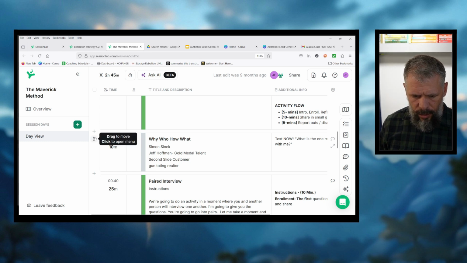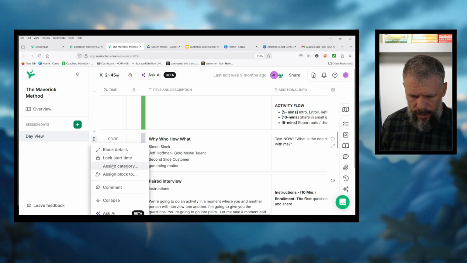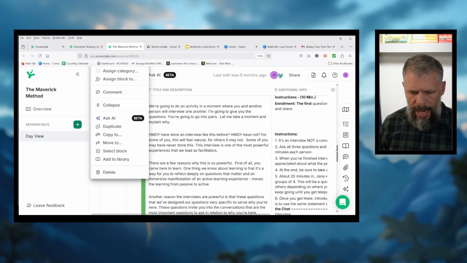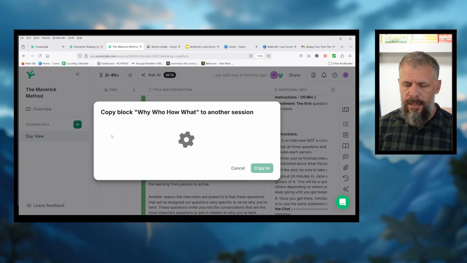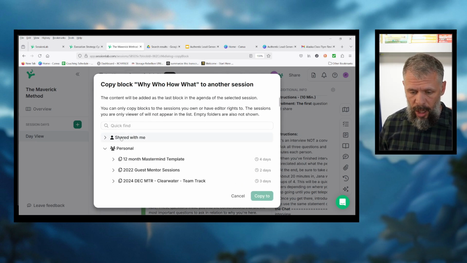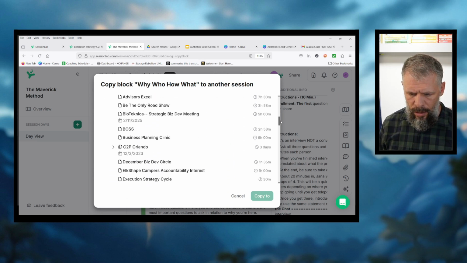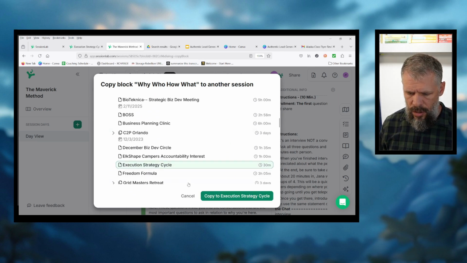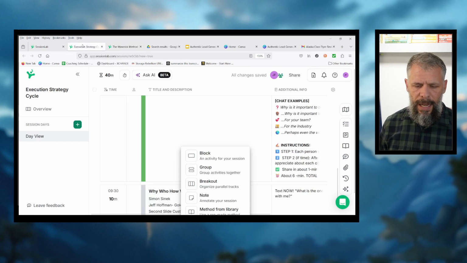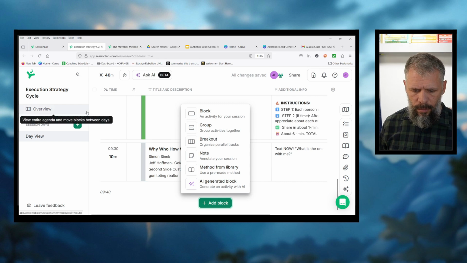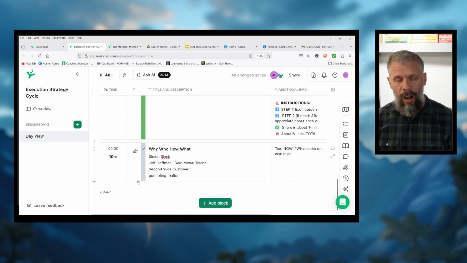And so what I can do within Session Lab is I can actually come right over here to the side, and I can copy this to a different event. I can simply click copy the block, and I can go right into this event called Execution Strategy Cycle. So we've copied it right in, and when I go back to this event, you can see there it is, already copied over.